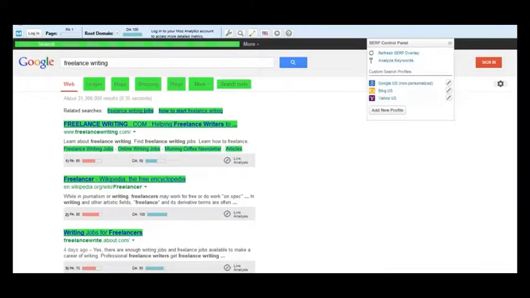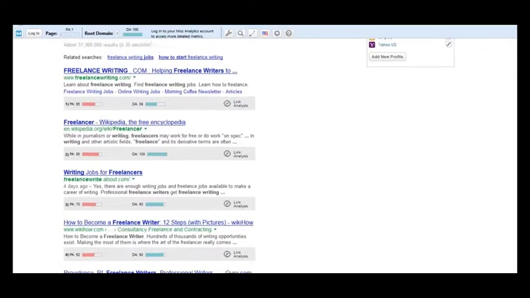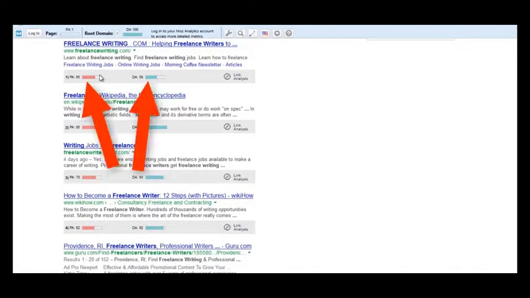Another great feature of the Moz bar, we'll turn this off, is the fact that they have a SERP overlay. And all that means is it shows you some information right within Google SERP. So if you're looking at freelance writing as a potential keyword or as a potential way to link prospect, you can see without even visiting the site whether or not the site is worth it.